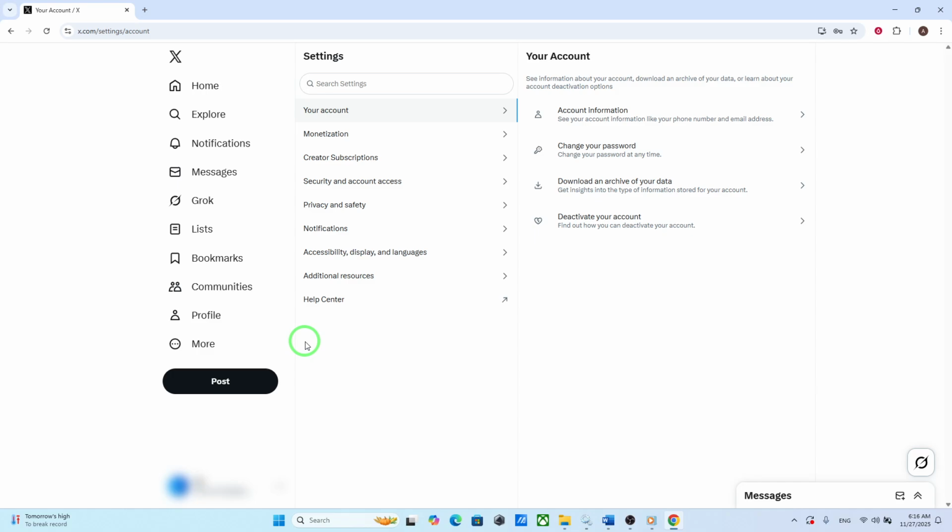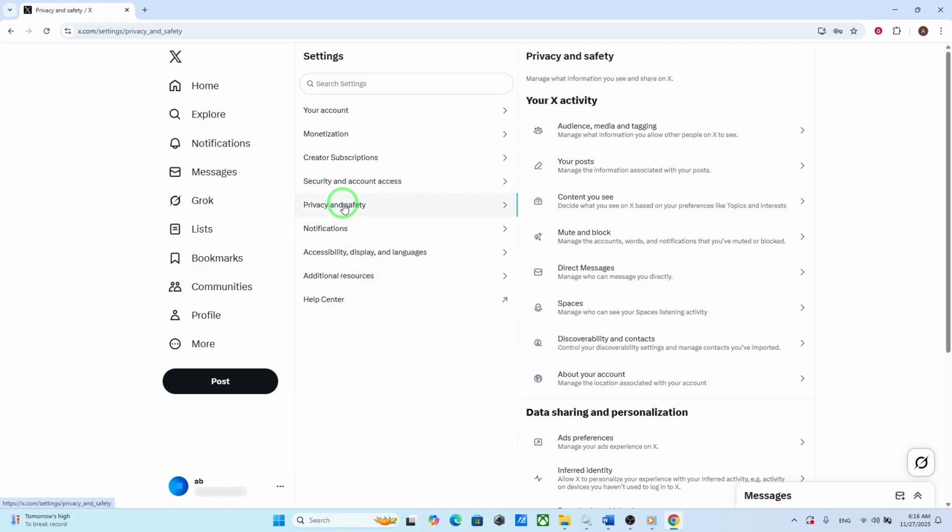Next, select Privacy and Safety. This section helps you decide what information you share and how other users interact with your account. Inside this menu, click on Discoverability and Contact. This is the area where you can control whether people can find you by your phone number or email address.